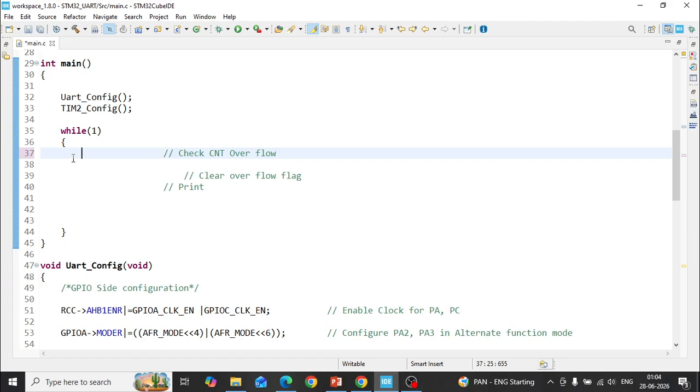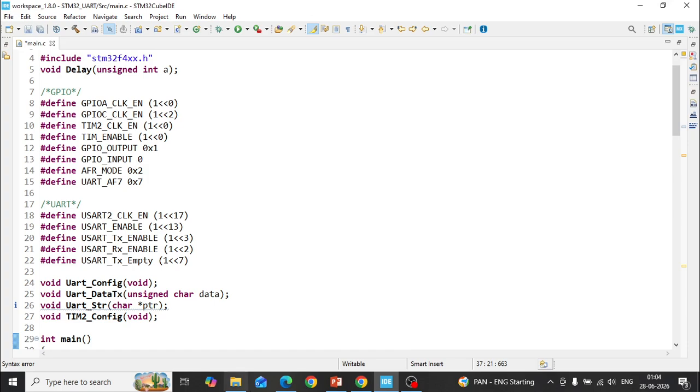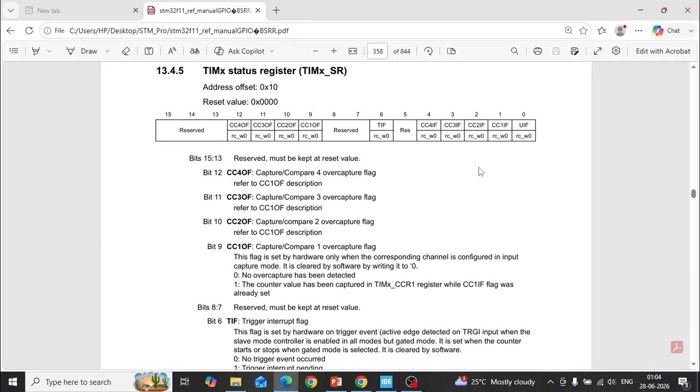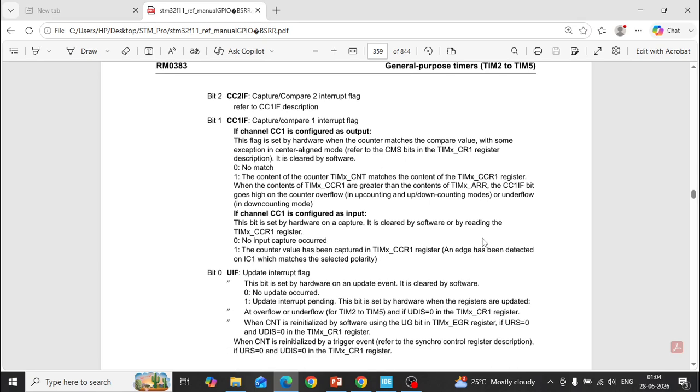In order to do that, I have to use TIM2 again. There is a register called SR. Under this I need to check bit number 0, timer overflow. I'll go back to this. Okay, the bit says UIF. UIF stands for update interrupt flag.